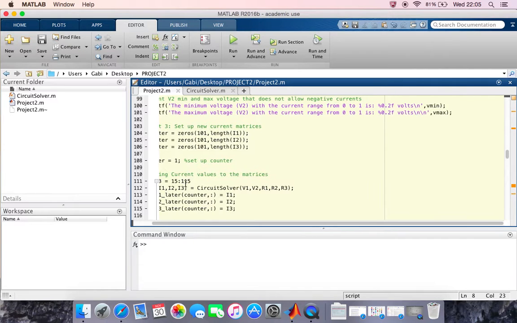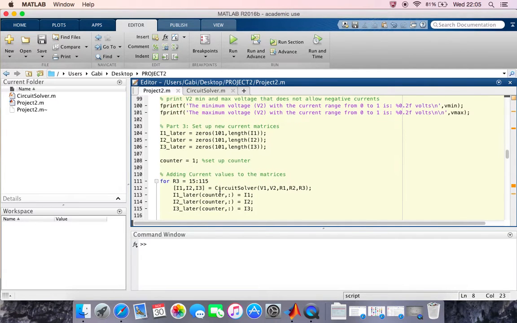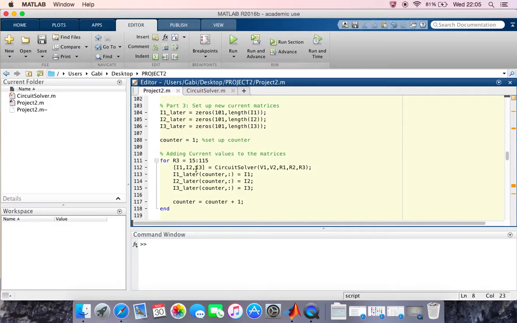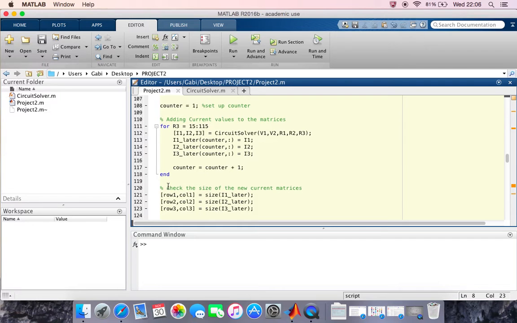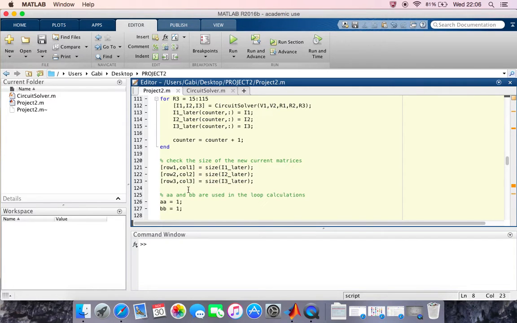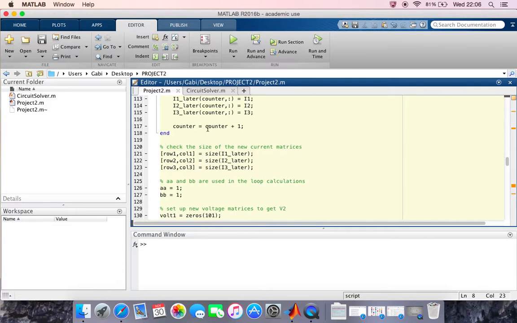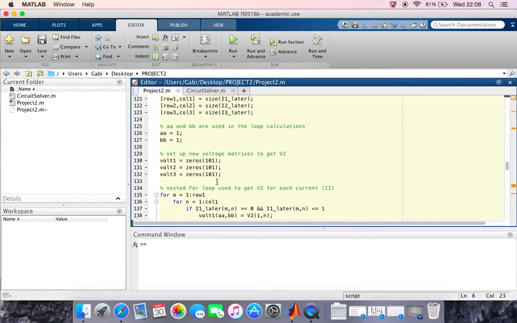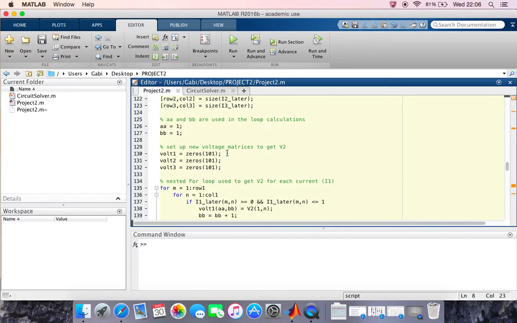Now, the current values to the matrices for R3 were based on also what was given to us in the problem, 15 to 115. And as you can see, also using the counter, and we use size to get the new current matrices. Now, these two were created the same way. It could be X or Y or whatever. They were created to help with the calculation on the loop.